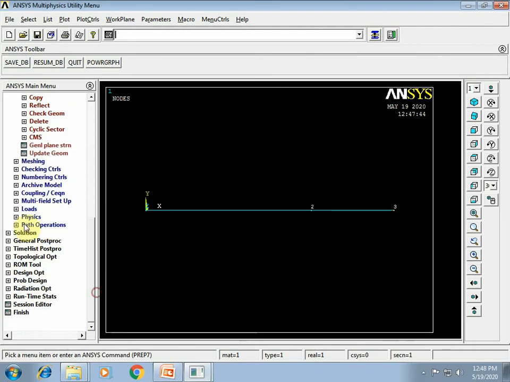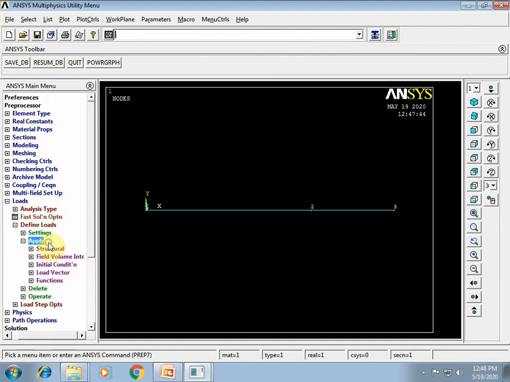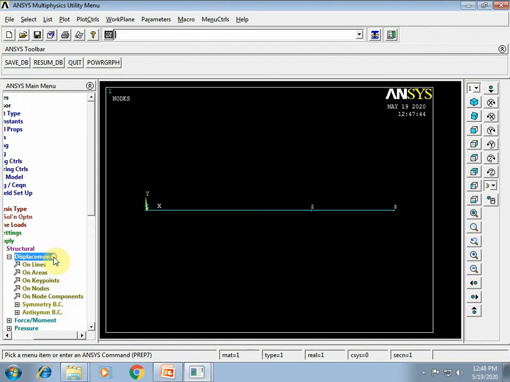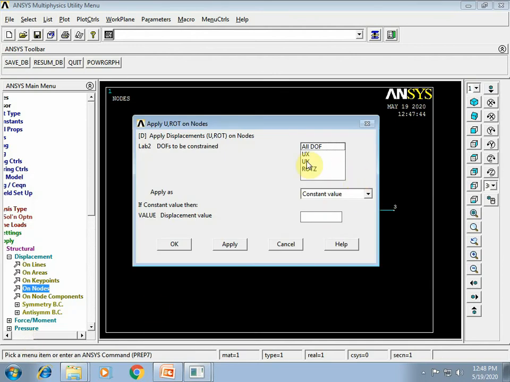Now I will go for loads, that is, to apply the boundary conditions. Here also it is a simply supported beam. You need to go for apply, structural, displacement on nodes. Select node number 1 and 3. Click on OK. You need to select only UY and the displacement value you need to enter as 0.